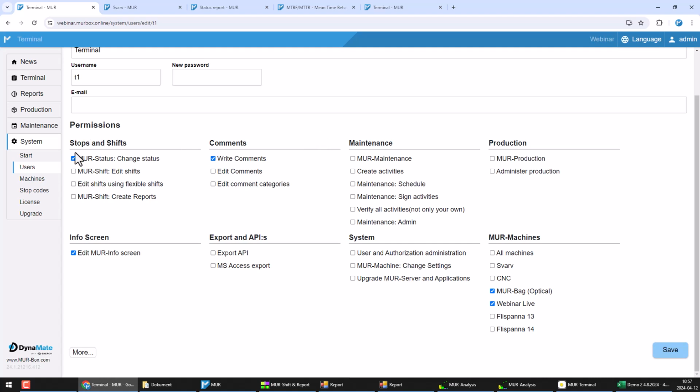So for stop and shifts, you have one option, for comments you have one, and for machines you have whichever number of machines you want available. And finally, to use flexible shifts, this is the option you need to check to create them.